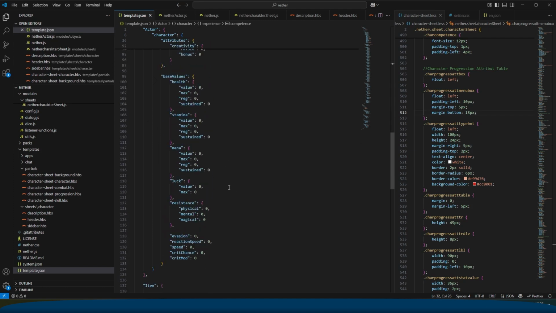Then we have base values, which are basically everything else that could be important for the character from a mechanical standpoint. So we have health, we have stamina, we have mana, and we have luck. By that, health, stamina, and mana are actually stuff that has a value right now, which has a max value, which has a regeneration value. So every turn you would regenerate part of that, and that value is stored there. And you have sustained, which is basically the field where it's stored when you are getting really injured and your max health is declined to some point.